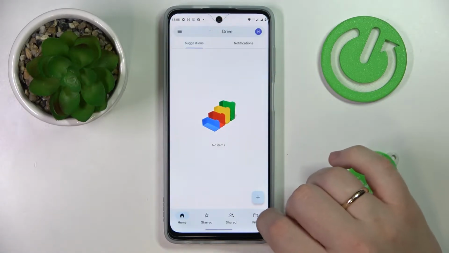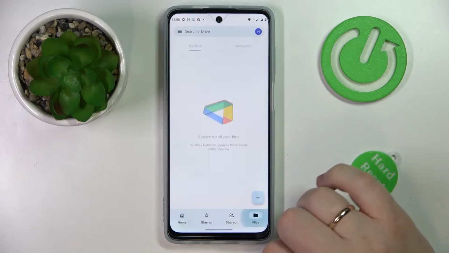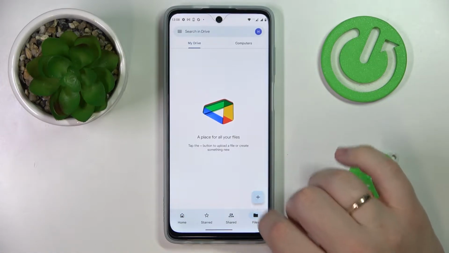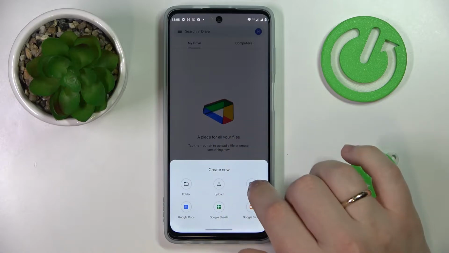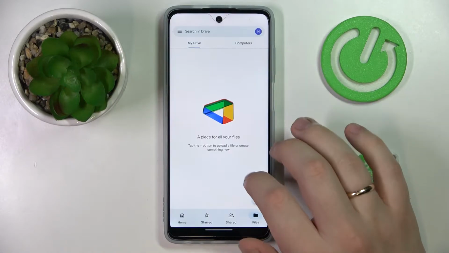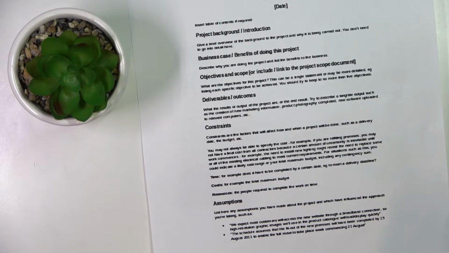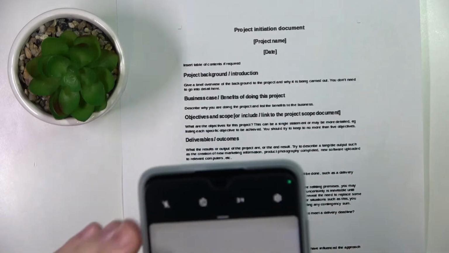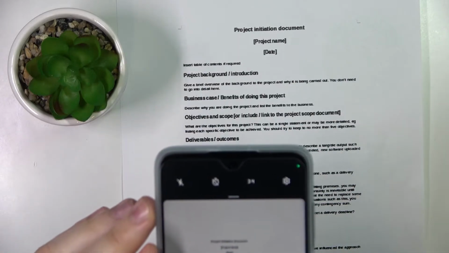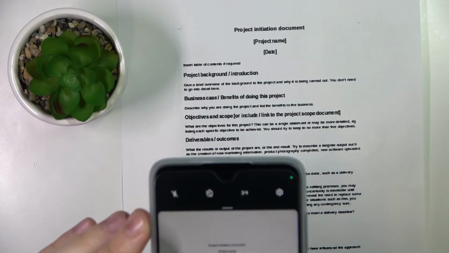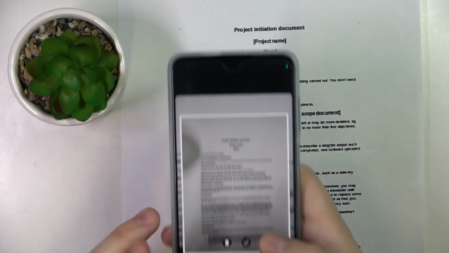Then choose or go for the Files section at the bottom, then tap on this plus sign. Scan, grant the camera access. Then in front of me I have this little sample document that we will scan, let's say. So make sure to put the entire document into the viewfinder. Take a picture like so.